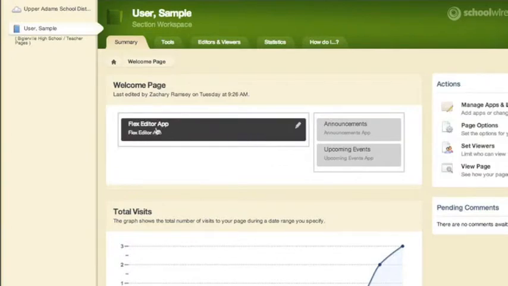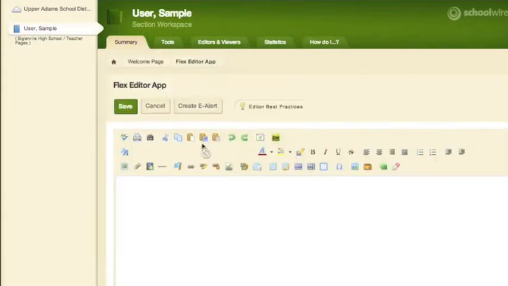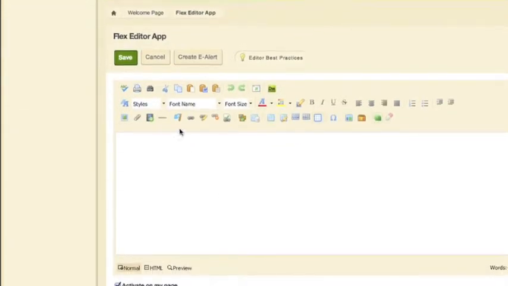This is a Flex Editor app. This is the most basic type of app. If you can use Microsoft Word, then you'll be able to use this. When you click on it, it opens up, and it just gives you a basic layout of all the things that you might want to do. You can type, you can add whatever you want, you can put in pictures. It's pretty much just like making a Word document.